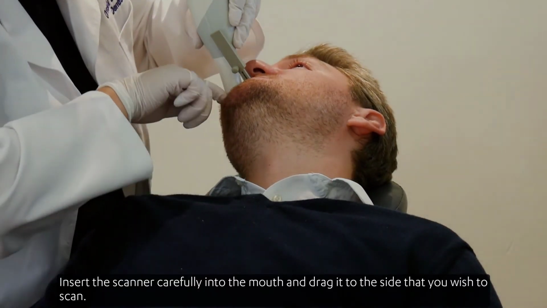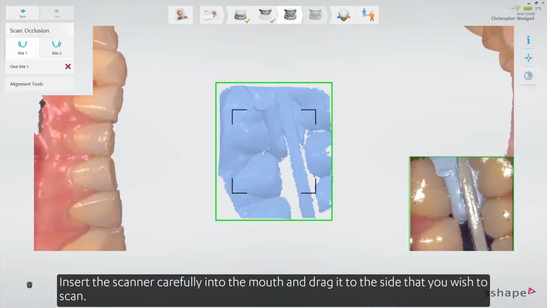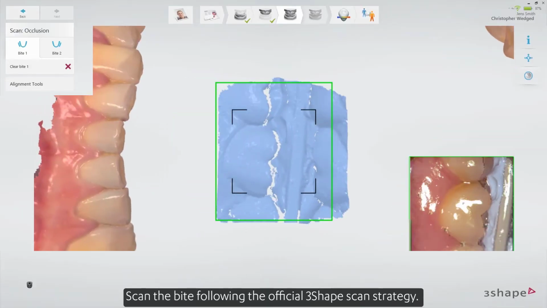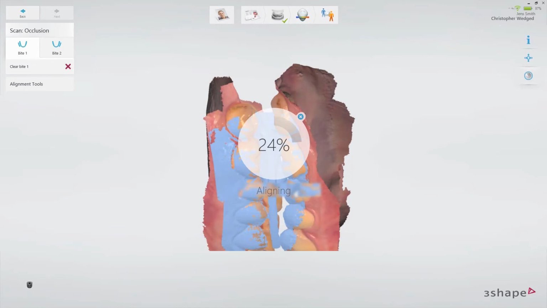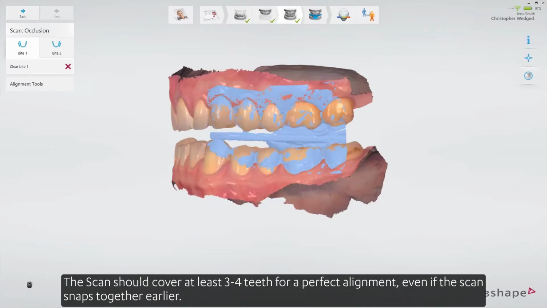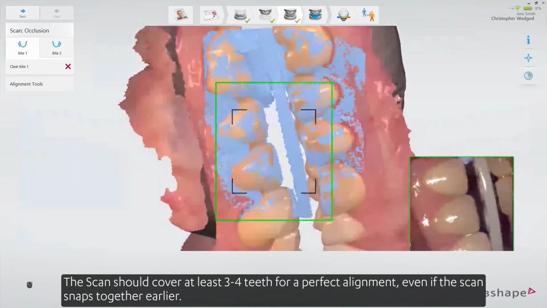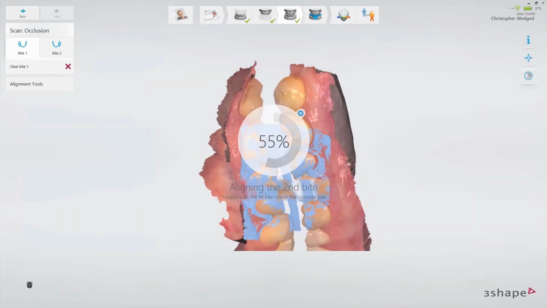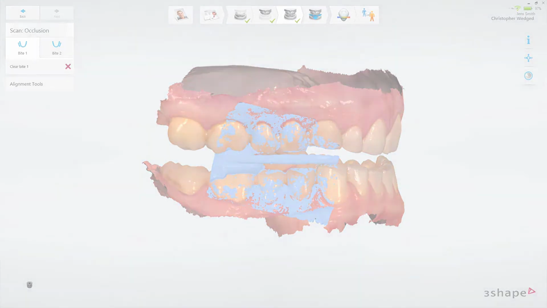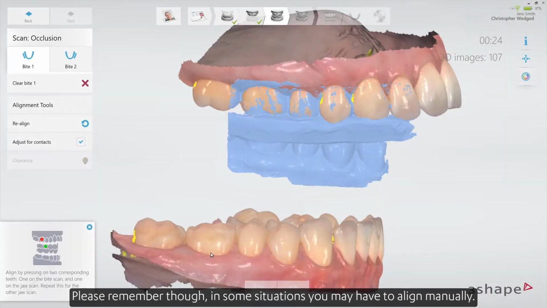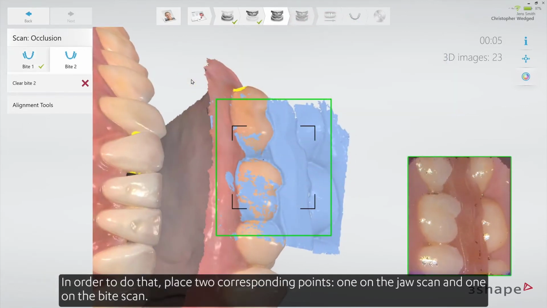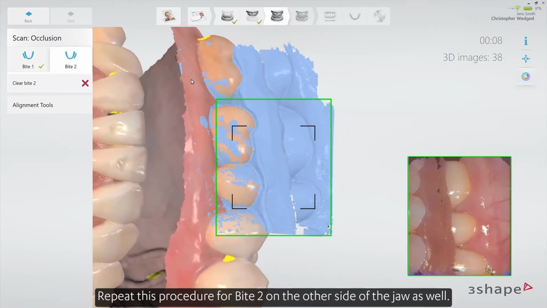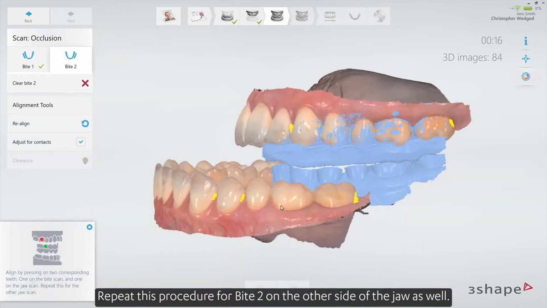Insert the scanner carefully in the mouth and drag it to the side that you wish to scan. Scan the bite following the official 3Shape scan strategy. Try not to move the position of the inserted bite index. The scan should cover at least 3 to 4 teeth for a perfect alignment, even if the scan snaps together earlier. The bite will be aligned automatically. Please remember though, in some situations you may have to align manually. In order to do that, place 2 corresponding points, one on the jaw scan and one on the bite scan. Repeat this procedure for bite 2 on the other side of the jaw as well.